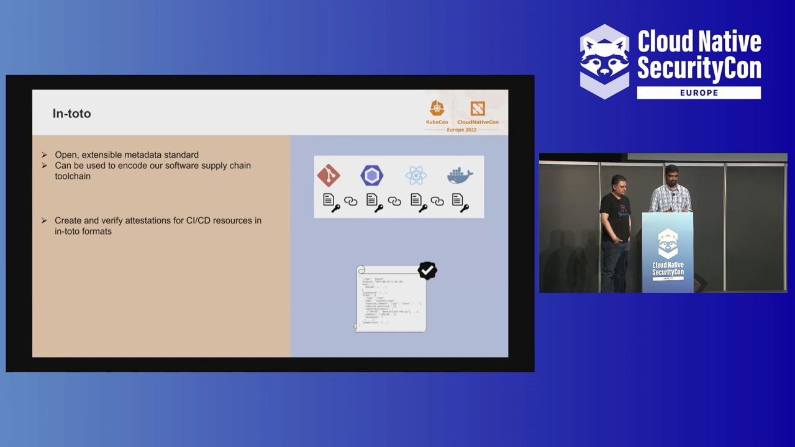The other project, in-toto, is an open extensible metadata standard. It is used to encode the software supply chain toolchain: what is the workflow that you expect, creating an attestation of those, and creating a verification of those through automation.